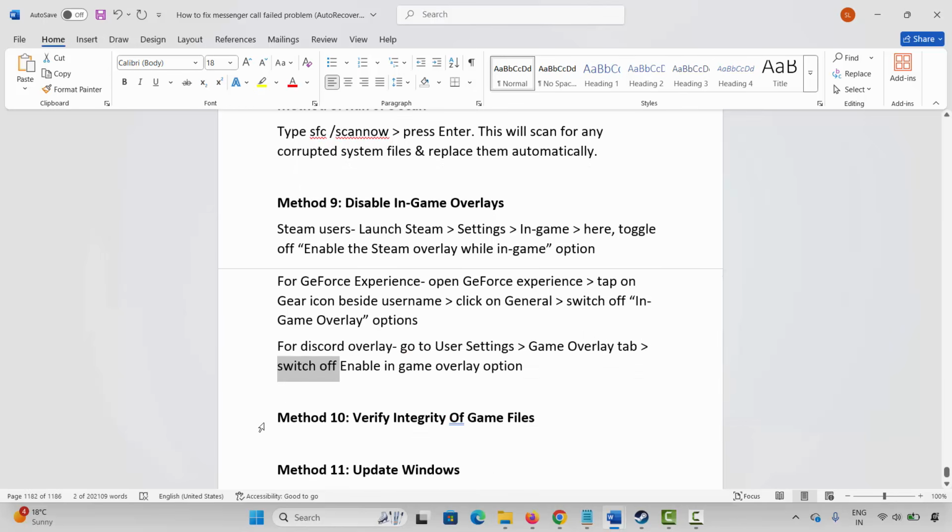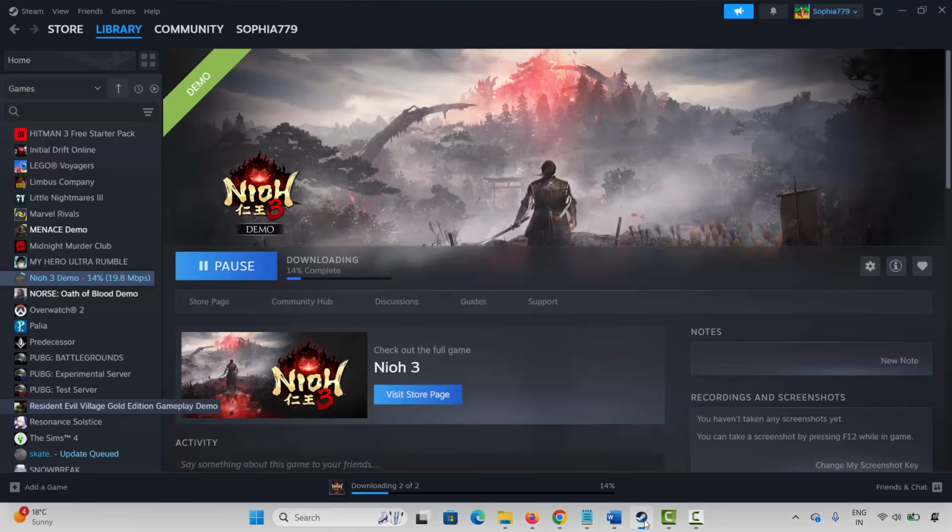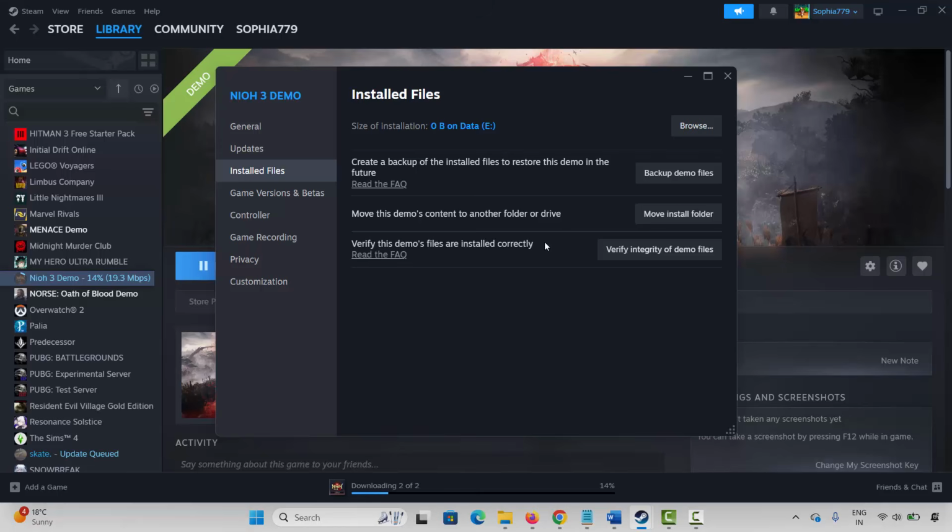If not, next method is to verify integrity of game files. For that, go to Steam, select your game under library section. Right click on it, click on properties. Now click on install files, and here click on verify integrity of game files. Once you verify the game files, now try to launch the game and check.